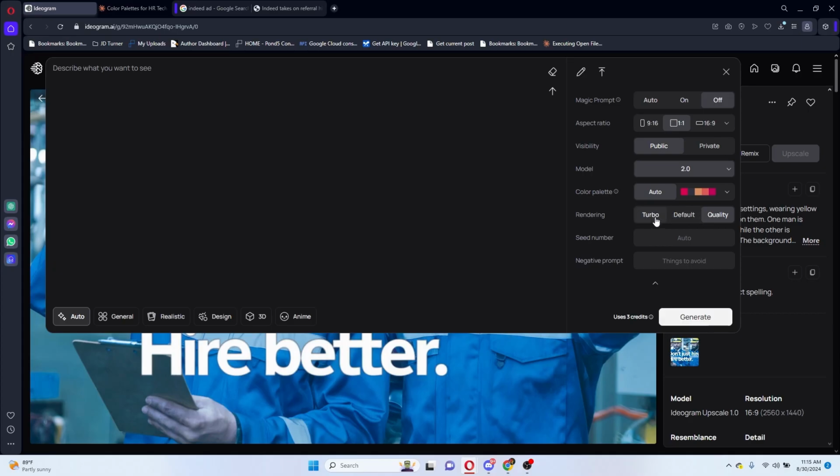Turbo is obviously lowest quality. Default is your regular default. Quality is quality. Takes a bit more credits. Turbo takes less credits. And then seed, negative prompt, what you don't want in the image.